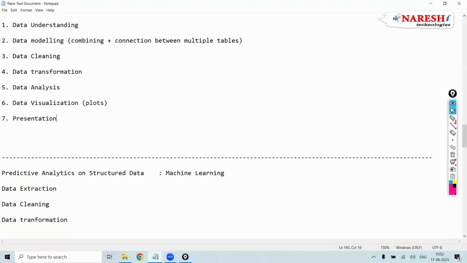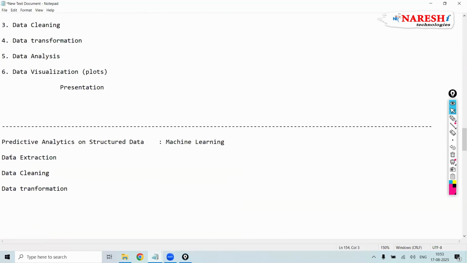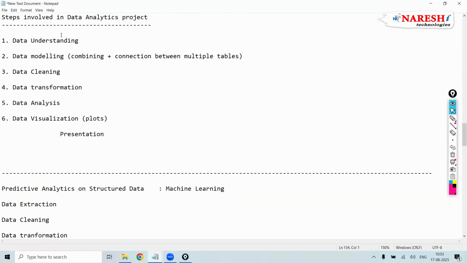So this is the presentation. Data understanding, data modeling, cleaning, data analysis, data visualization, and finally you're going to do the presentation. Now, what are the steps involved in the data analytics project? Initially, you're going to extract the data and understand the data. That is data extraction plus data understanding. So what is the first step you have done now?